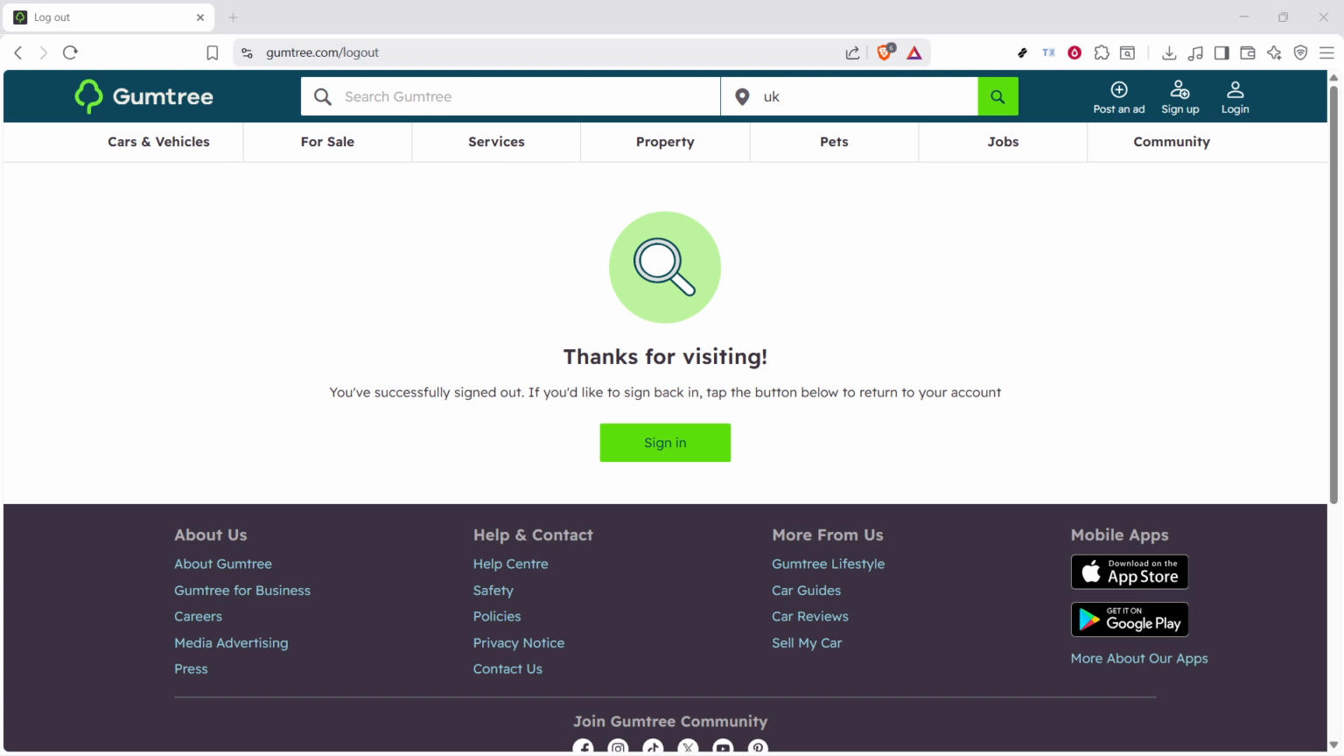To begin, open your web browser and go to gumtree.com. Once the website loads, give it a moment to fully display the homepage. It's always a good idea to check that you're on the official site before continuing, especially when creating any online account. If the page doesn't load right away, try refreshing it or checking your internet connection.